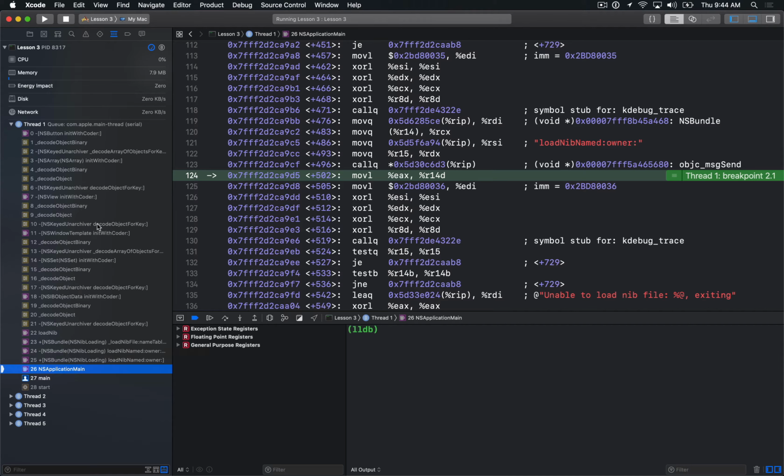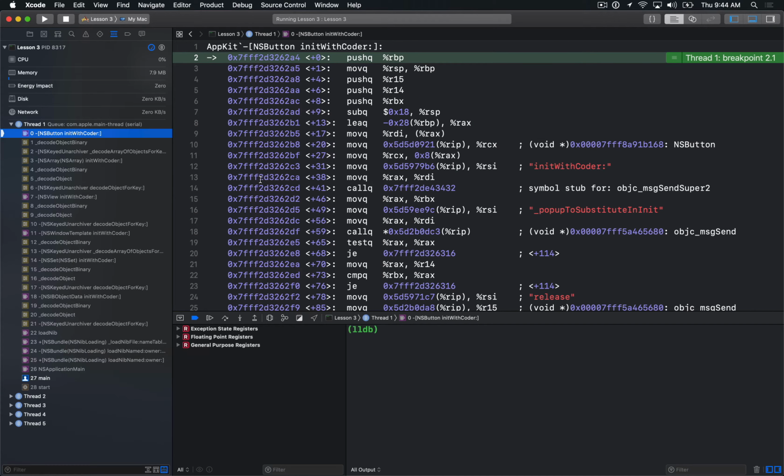which then does a bunch of unarchiving. That's essentially how nibs work, is they are just unarchiving, and then we essentially call into init with coder so that we can decode whatever was in the archive, and that will be our initializer for the button. So you might be asking, okay, this is great. What can I do with this information though? Well, we can figure out what button we're actually calling into.